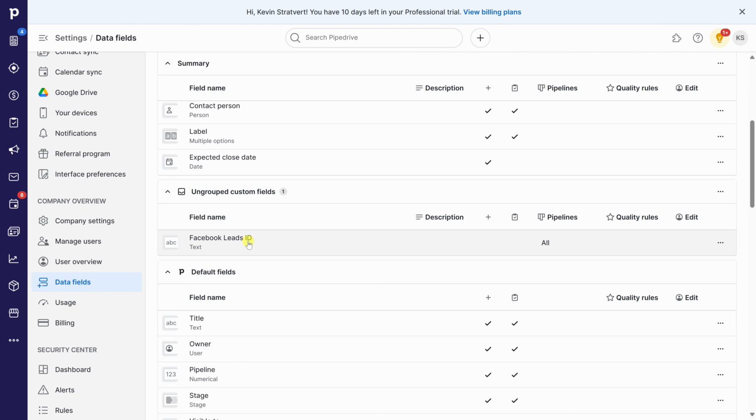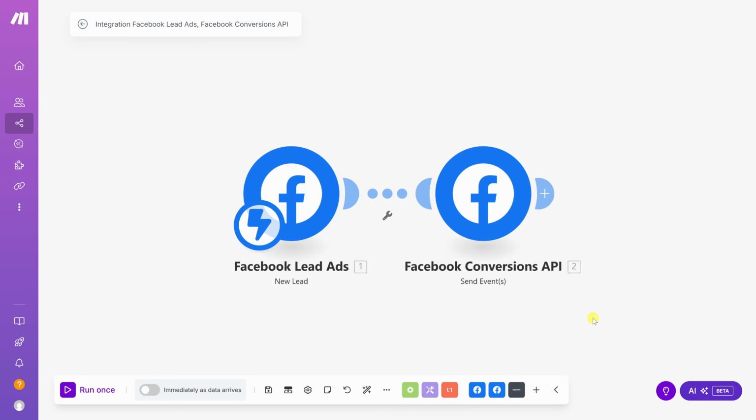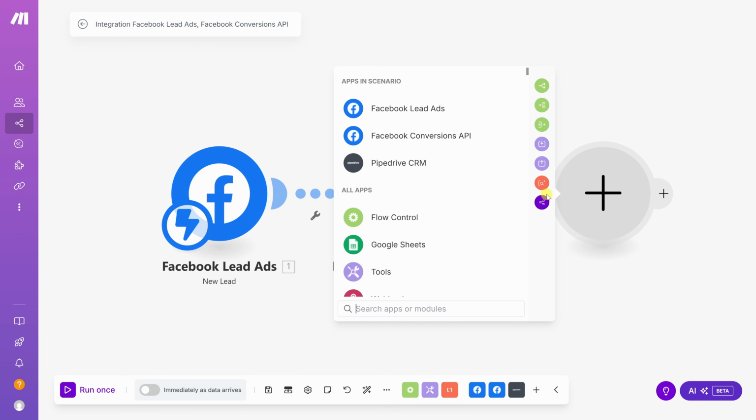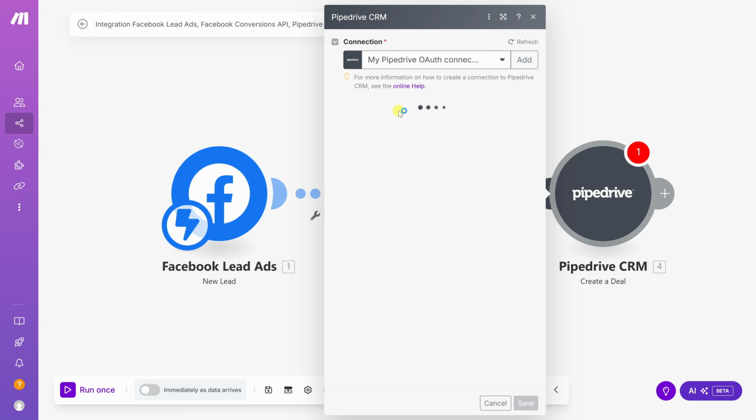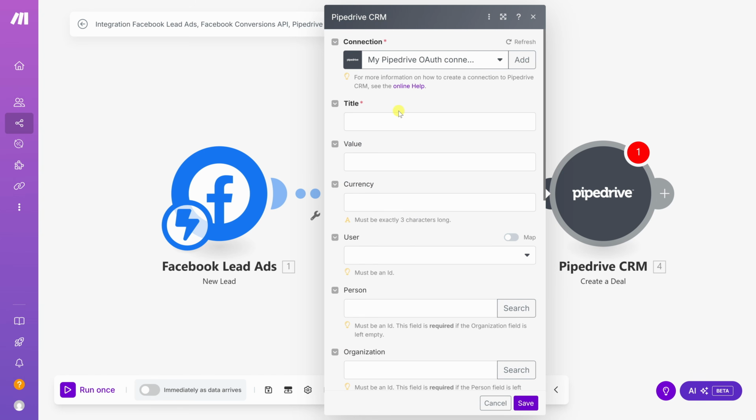Then let's go back into Make. Finally, we're going to add a third module, and this one will connect to your CRM. Click on this plus icon and down at the bottom, search for your CRM. Again, I'm using Pipedrive, and search for the scenario to create a new deal. I'll click on this option right here. This takes the lead info from Facebook and feeds it directly into your CRM. That's where your sales team can follow up and track progress as leads move through the pipeline.